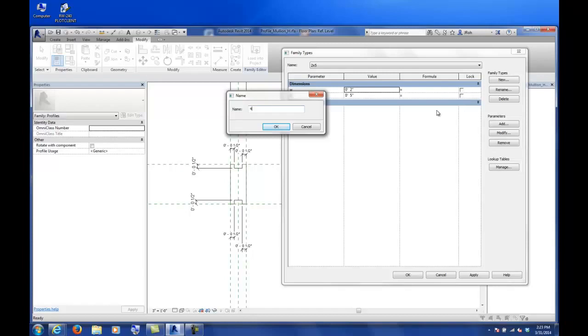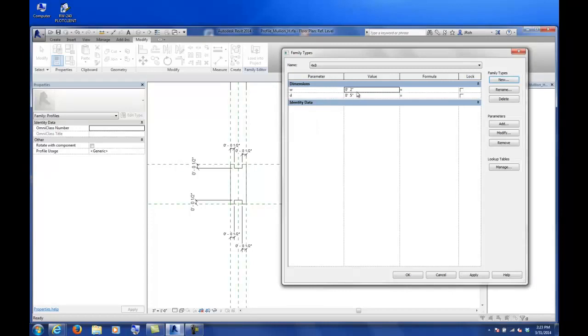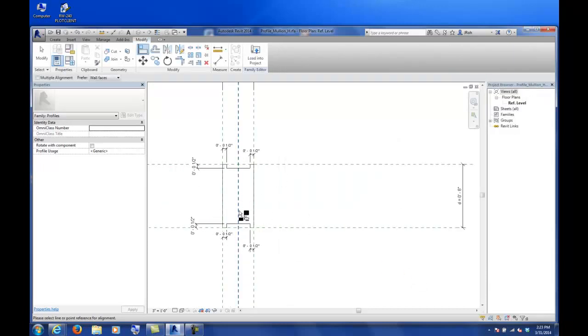let's call this a 4x8. And then you can change the dimensions here now so that the W is 4 inches and the depth is 8 inches. And if you did everything right, then basically all your profile lines should have moved along with those reference planes.